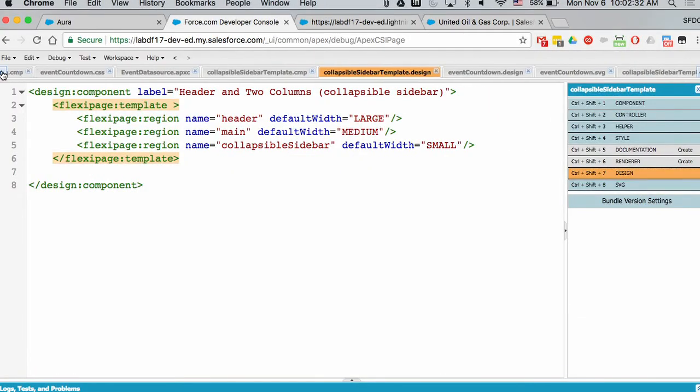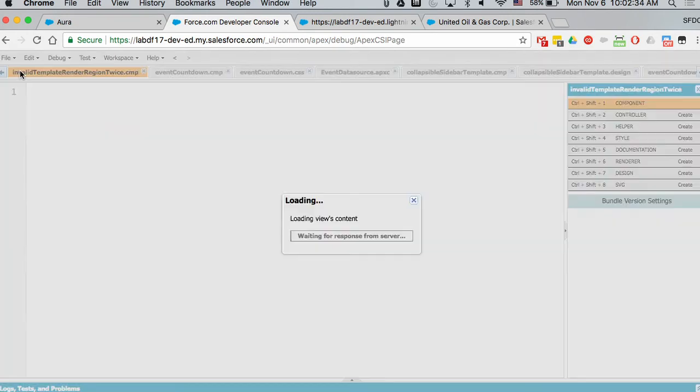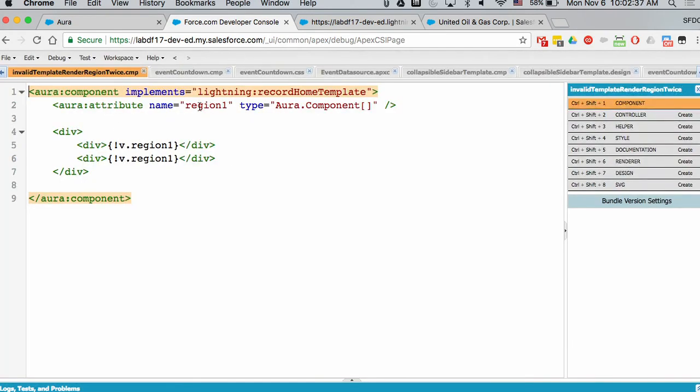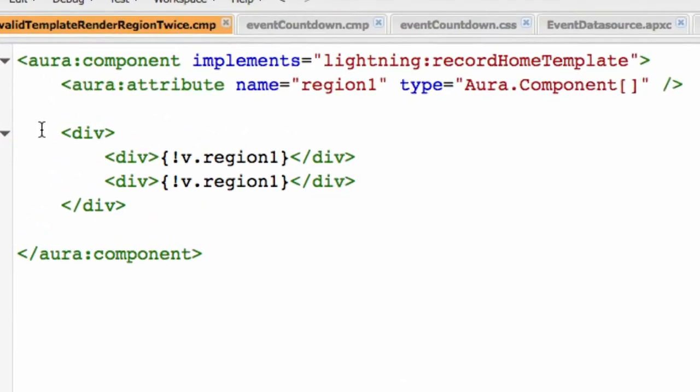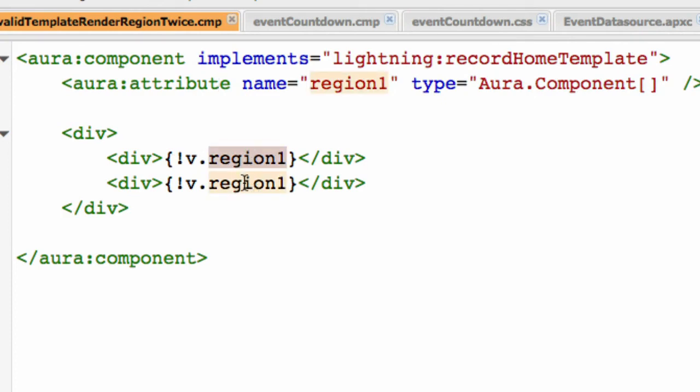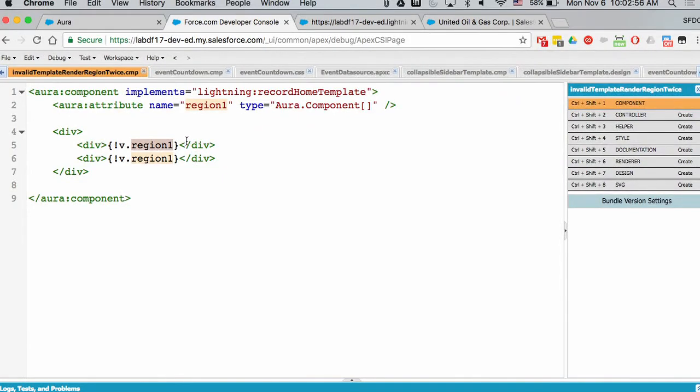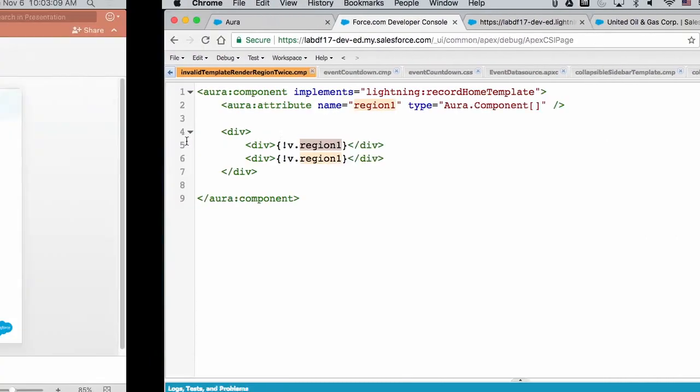And to give an example of what I mean by displaying regions multiple times, we've got a template here. Again, it's pretty simple. It's got a single region called region 1. But if you notice in the markup, we've actually used that twice. This is essentially telling the framework that you want to render the same region one below the other. And this will, in most cases, result in pretty unexpected behavior. We do warn you if this component is used in App Builder; you'll see a warning come up if the same region is used multiple times, but we won't prevent you from saving it because there are some cases where it might be valid. In general, we recommend you stay away from doing this.